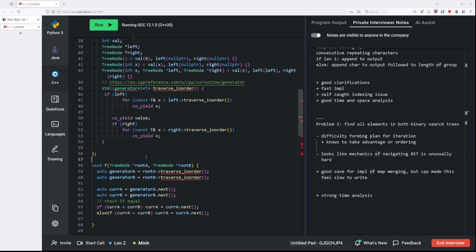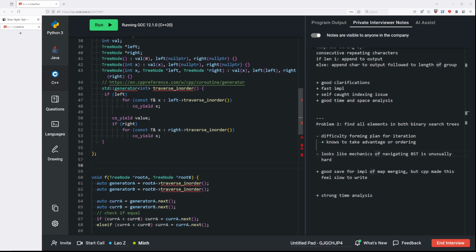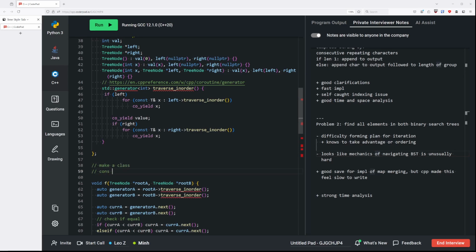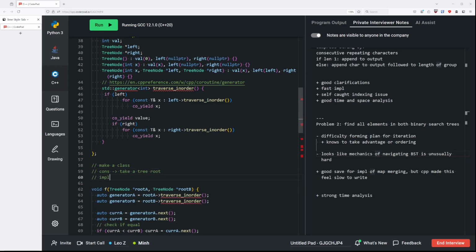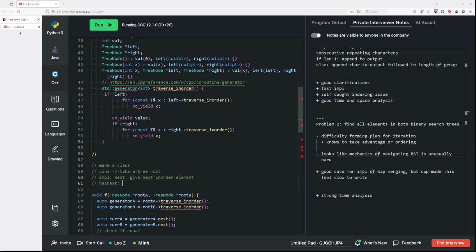If I gave you a question, this is not related, okay, make a class, construct it, take a tree root, implement next, give next in-order element, hasNext, return true if only blah, right? This is what you're implementing. If you had to implement this, this would be relatively trivial. So I don't know in C++ how it works, but I'm sure it's possible somewhere.